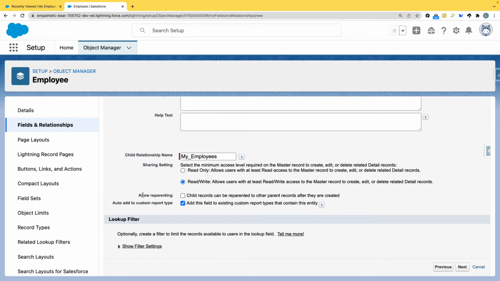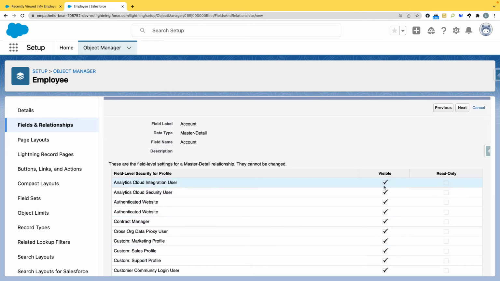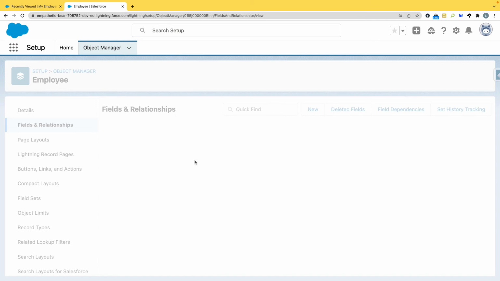And I'll say, hey, do you want to allow reparenting? Reparenting in the sense, once an employee is created, do you want to update it? Technically, we'll be updating, right? No employee will be working on the same project always, isn't it? So it's always good to allow reparenting. I mean, once the employee is created and the account is selected, if you want to change to some other account, you have an option to change it. Next. And because it's a mandatory field, you don't have an option to choose field level security. It's always required.